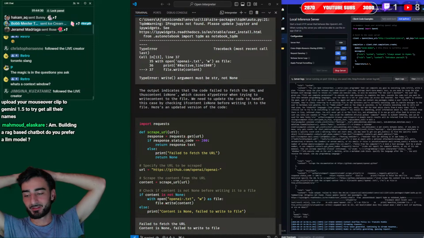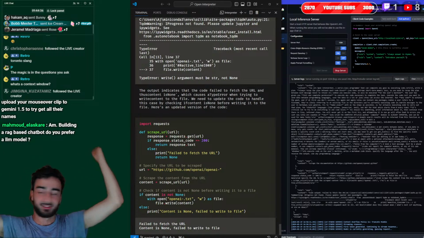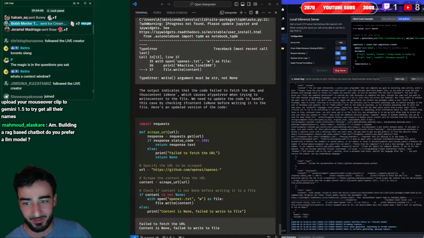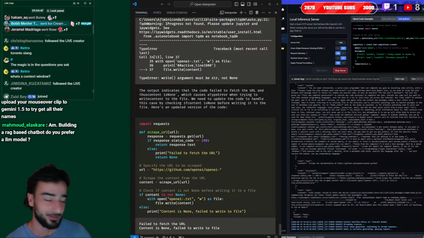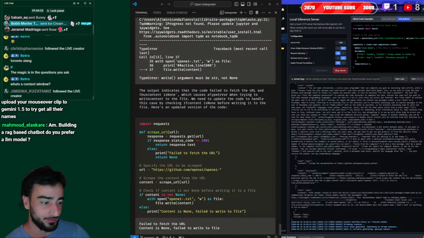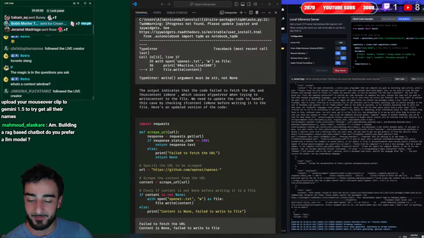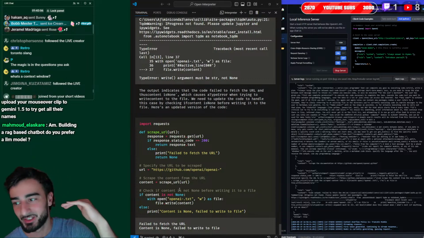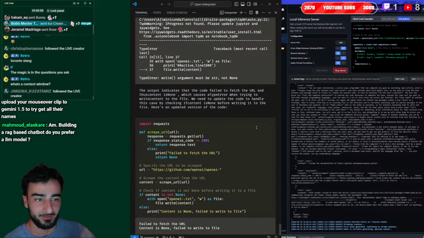Mahmoud says, I'm building a RAG-based chatbot. Do you prefer an LLM model? I just like ChatGPT just because it's old. Similar to why I use LM Studio. It's just what I've been using. It works. There's definitely probably something better, like Ollama's better than LM Studio, and maybe Claude Opus is better than GPT-4. But there's trade-offs with price and speed and stuff. groq is fast, but it just depends on how smart you need it to be, how fast you need it to be. But I think for a good average, GPT 3.5 is fast and reasonably smart.